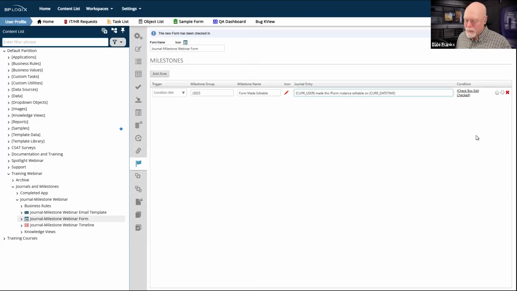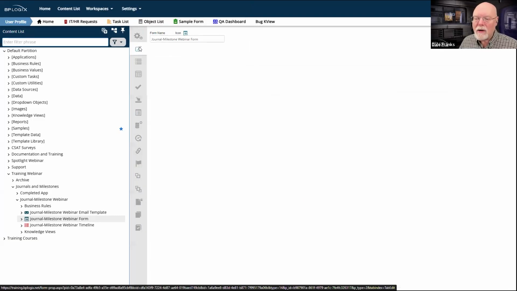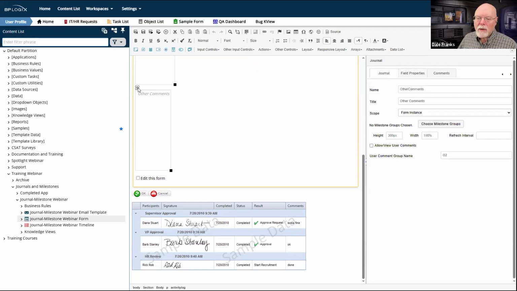And so I should be able to send my now corrected message to the user in the second milestone group once I configure it. But first, I need to update my form so that my milestone is saved. That is great. Now I can go into my form instance and go down here to the properties of my second journal control. And now we can go back up to this property right here where it says no milestone groups chosen, and there's a button here that says choose milestone groups.